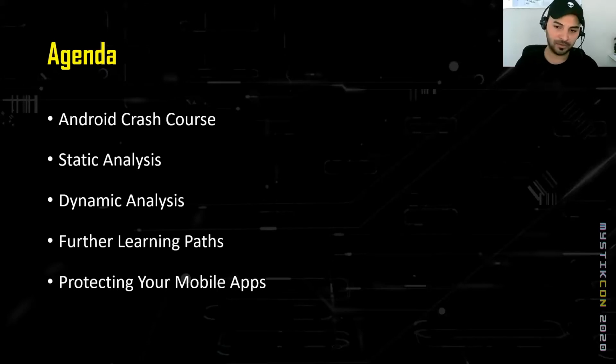And in the last section, I focus more on the developers and blue teamers, like what kind of defenses they can put in place for their mobile applications. When they publish their apps on app stores, what kind of controls can they have so they can make life harder for a hacker or someone who's trying to pen test their mobile apps. So with this in mind, let's start with the Android crash course.